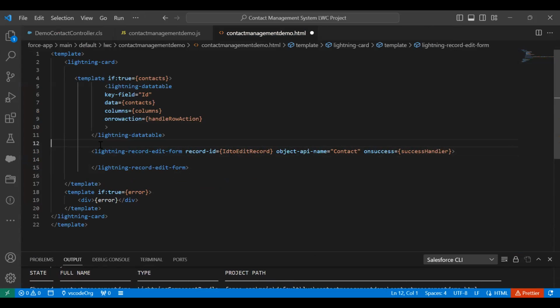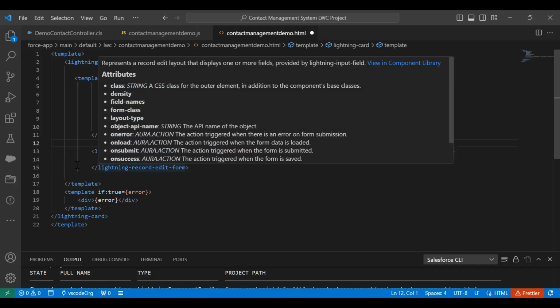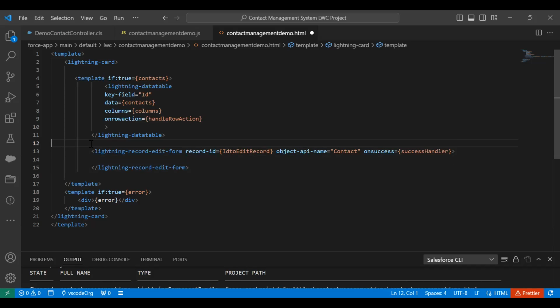Now, you might observe that we are directly creating the lightning record edit form first. Once we have this, then we can create the modal popup outside of it, because this has to be inside the modal popup. After we are done with this, we can create the modal popup here. So first let's just complete this.